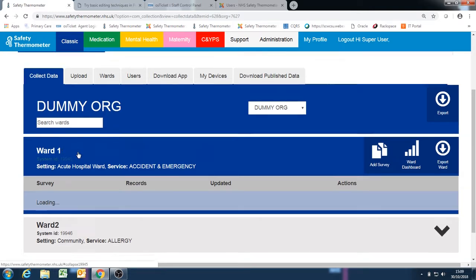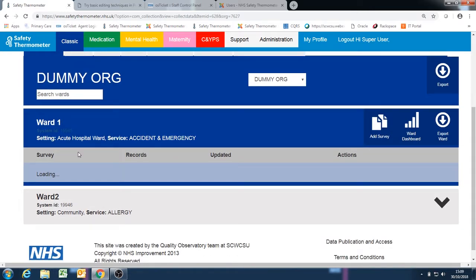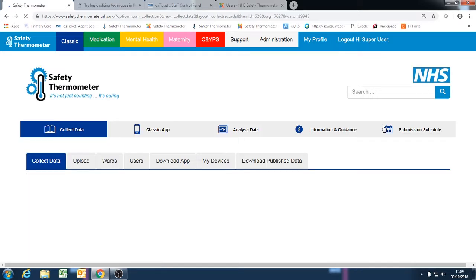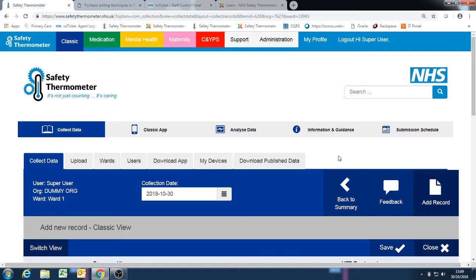this will drop down and display all surveys that have already been submitted to the ward. In this case, we have no previous survey submitted to Ward 1. So to add a new survey, click Add Survey on the right-hand side here. And this will open up a blank survey form for you to complete.